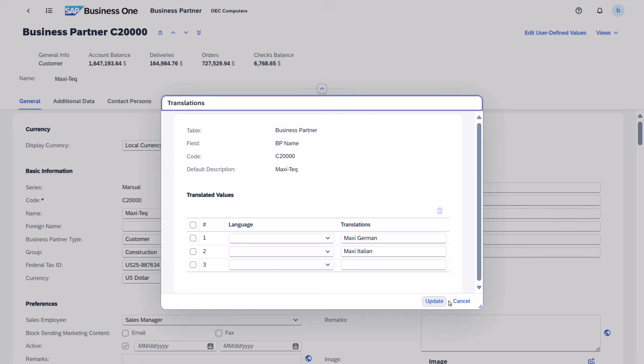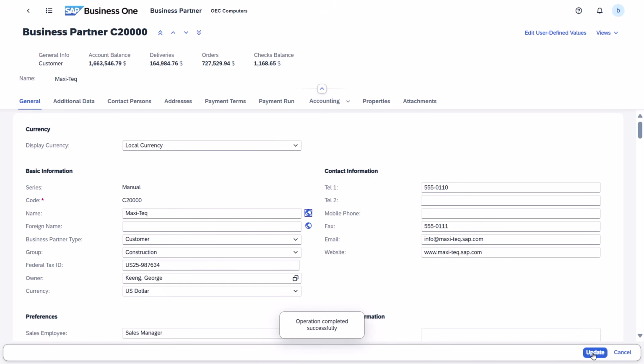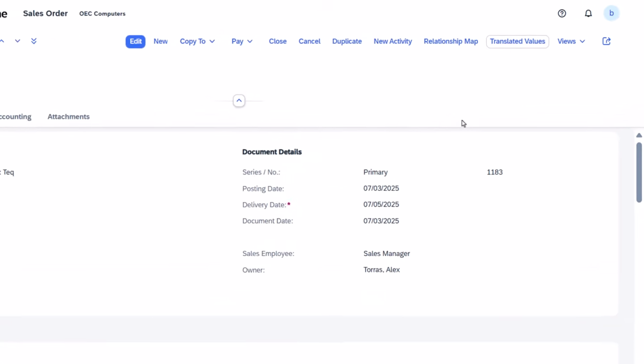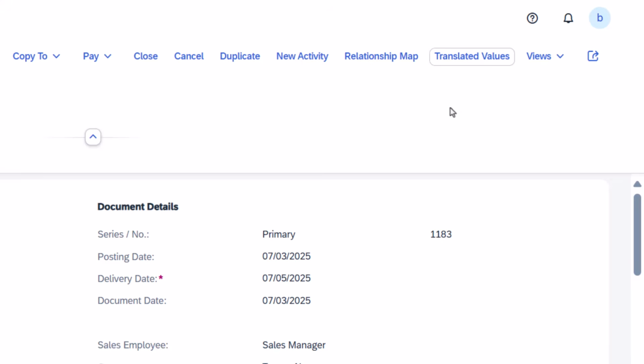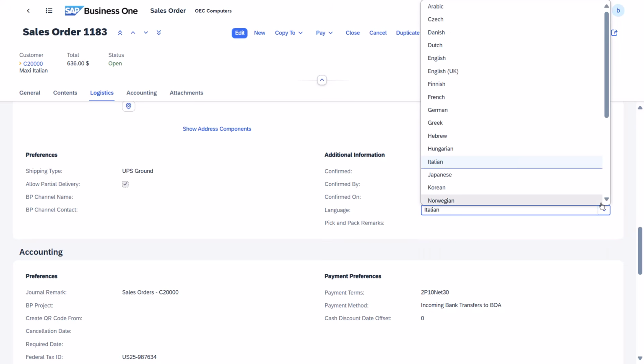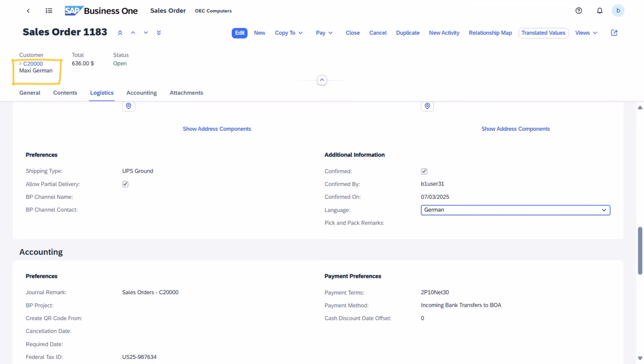Fields where you can enter the translated values are indicated by a globe icon. A Translated Values button is available in the header of the marketing documents. When activated, it displays the translated values in the selected languages. To display the translated values in a specific language, go to the Logistics tab and select the desired language. If translated values are maintained in the selected language, the relevant fields will display the values. By default, Translated Values is active.